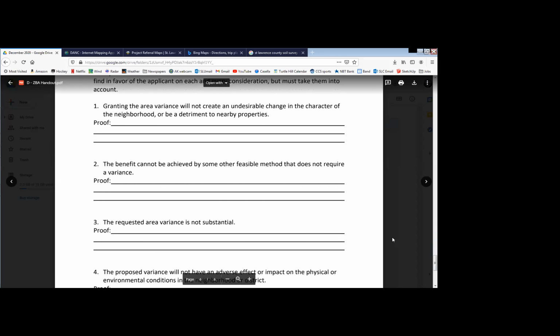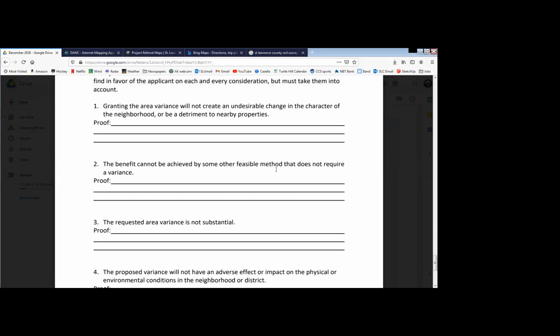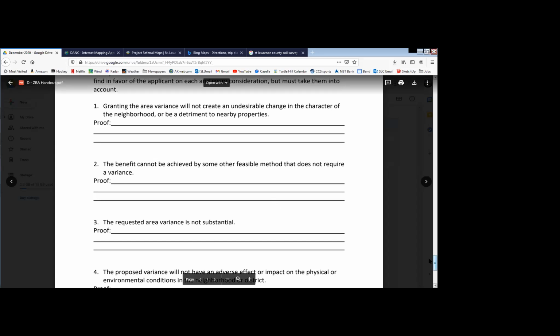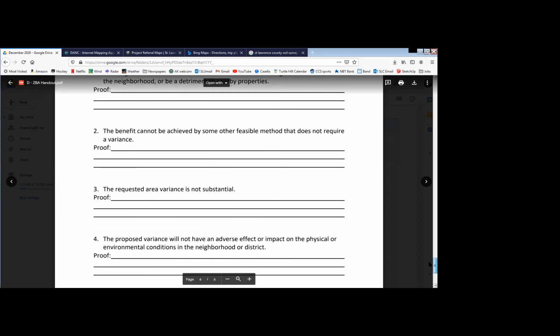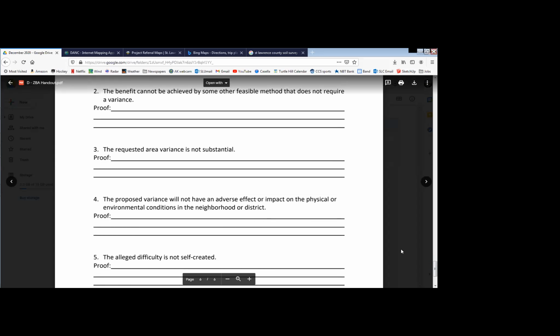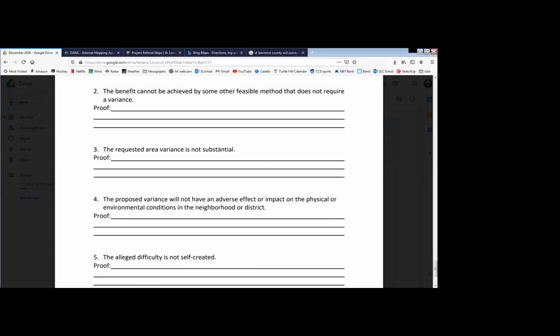That the benefit can't be achieved some other way. There has to be another way. If not, that's the only reason why they're requesting the area variance. But the area variance is not substantial. Are they only asking for 18 inches, 2 feet, 4 feet, 5 feet? Substantial is a subjective terminology that is answered by the Zoning Board of Appeals on this particular issue.